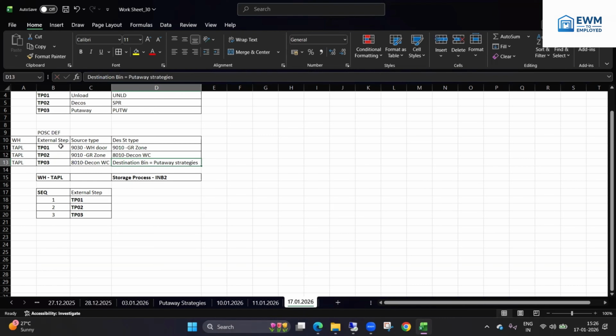Correct. So here in TP01, I'm saying when you are performing an unloading, don't care whether the product is there or the HU is there. Whatever is there, just move it to the unloading zone. Here I can perform a packing and move all the products into a HU. That will be step two. And then from here on, I can do anything.